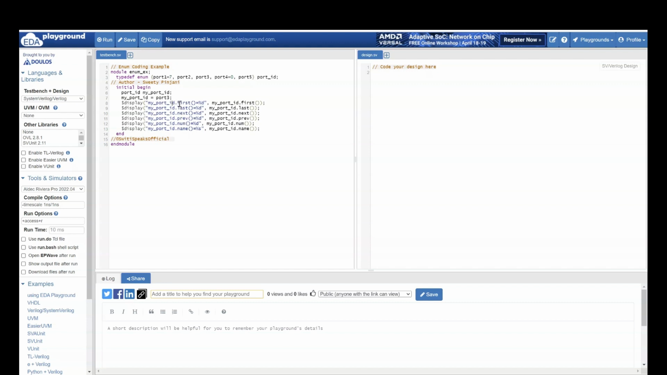After that, we are demonstrating different methods of enum. We are going to display the first element, which is port 1. Since the value is 7, that's what should get displayed. Then we are calling the method last, which will print the value of the last element, which is port 5, which should be 1.